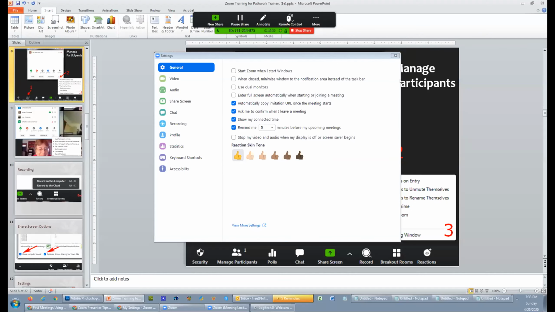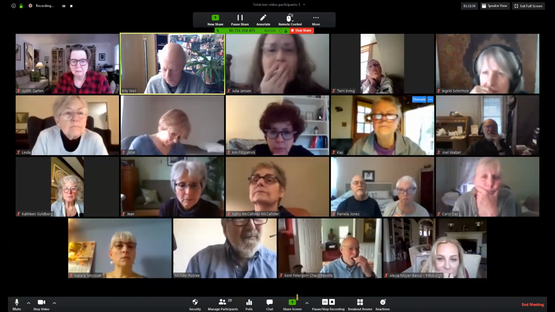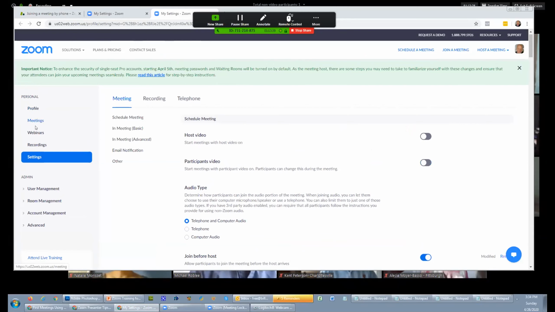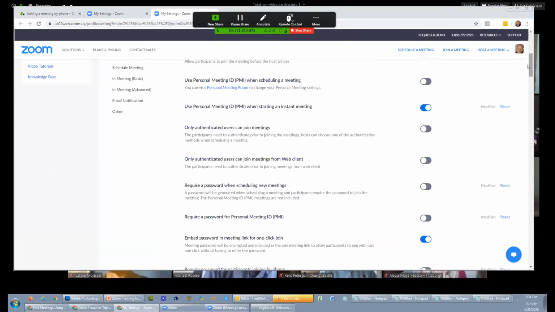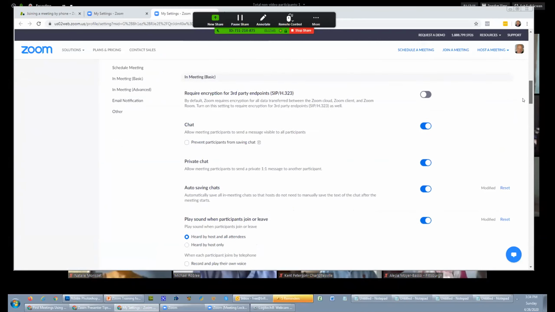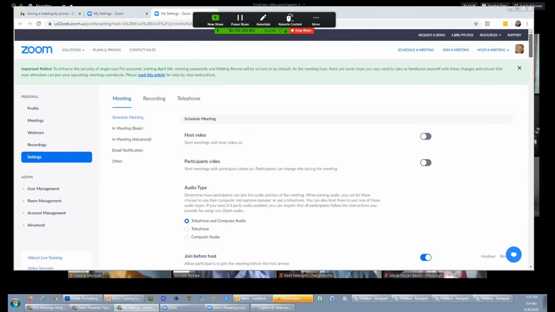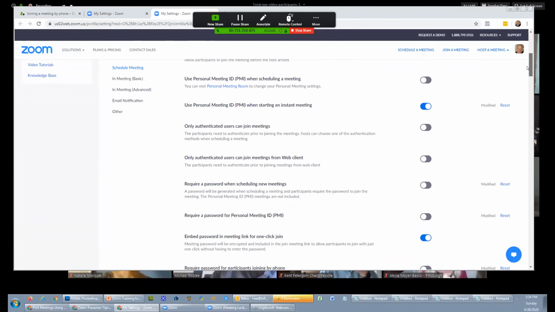it opens this thing, which now has all of these things on the left. I'm just going to scroll down slowly to show you how massive it is. And I mean, it's not that massive. In fact, it'd be a good thing to go in and familiarize yourself with these things. You want to enable join before host. Can people join before you start? You want to enable that ability. That's one of the things.